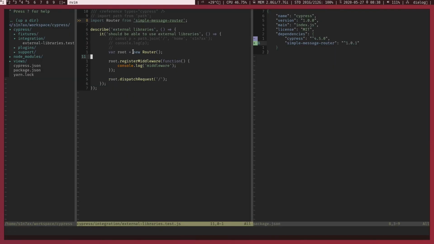Let me explain what's going on here. This library will allow you to manage your message events in a clean way. Otherwise, it will be a mess. I think you have seen web socket message callbacks and stuff. So basically, we are creating a router. We are creating a new object, and we are registering this middleware.